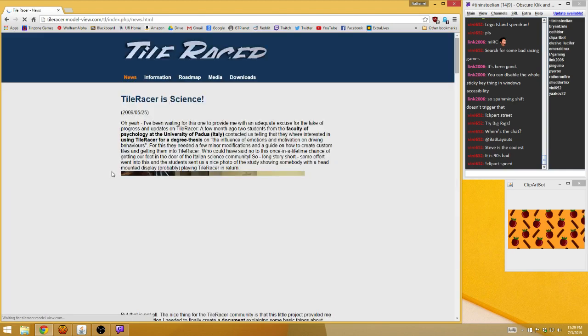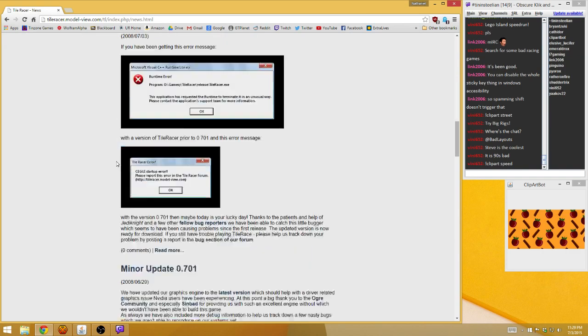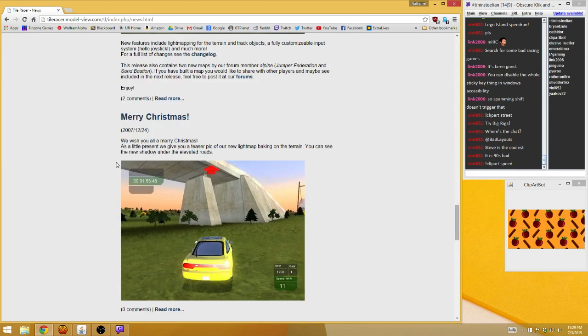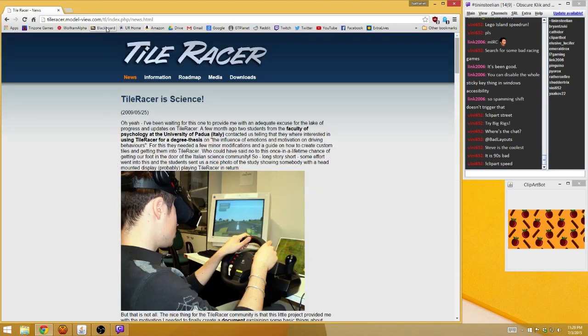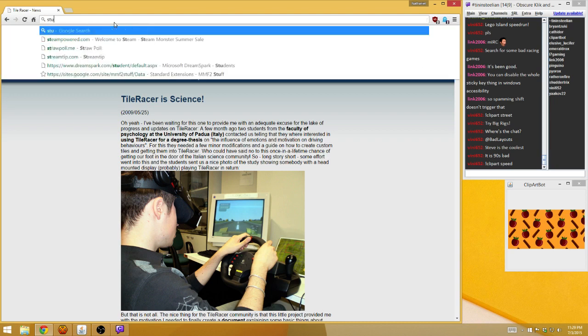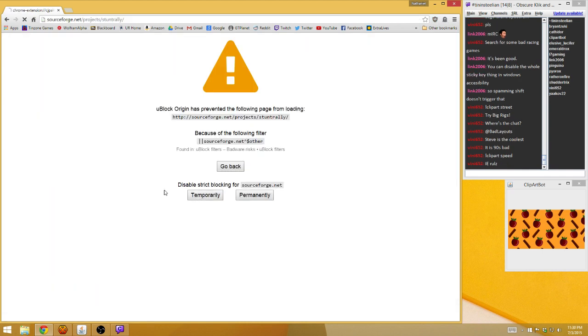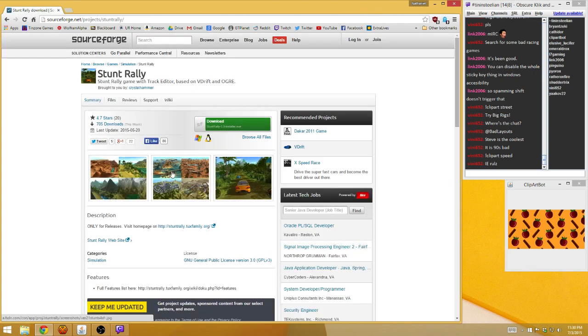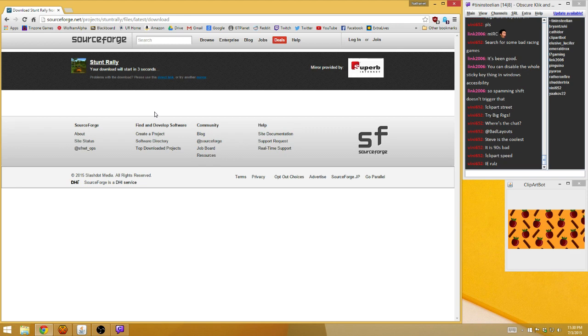Tile Racer. I've actually heard of this before. It's like Trackmania, except not and terrible, as far as I'm concerned. Although, actually, it reminds me of a sort of similar game called Stunt Rally, which I actually kind of like. Thank you, uBlock. And I'm now downloading it because why not?